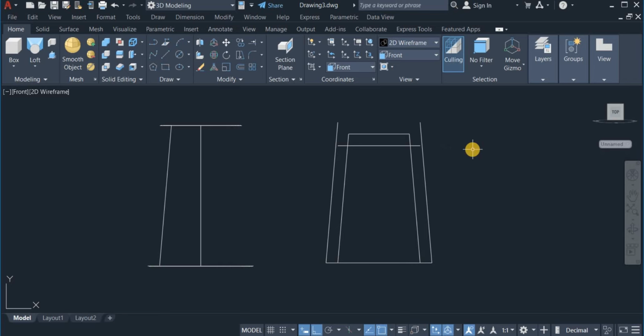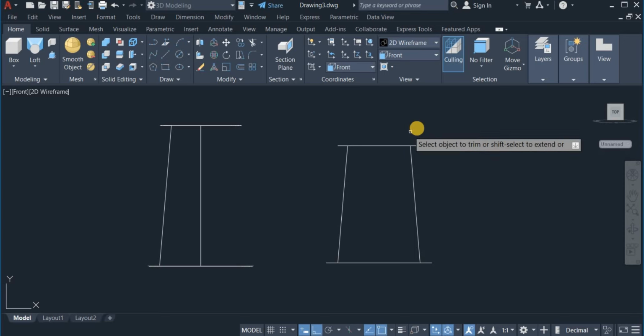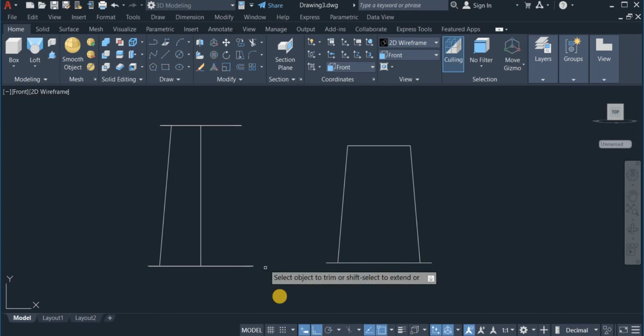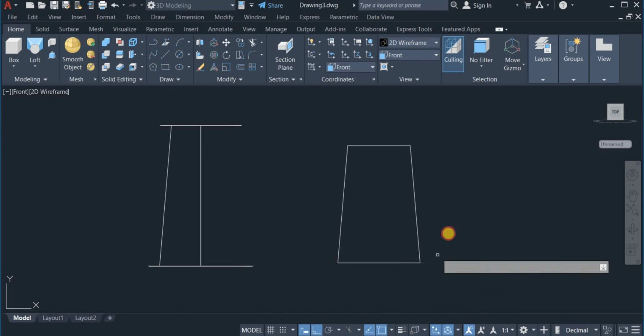Okay. Now use the trim command. Click on this and choose trim. Trim out this. Trim out this, this, and this too.